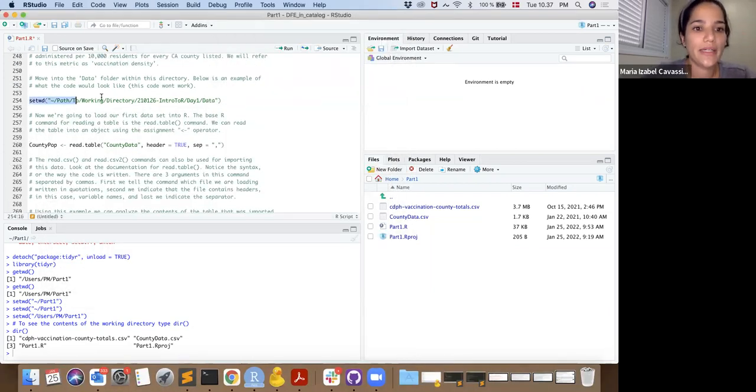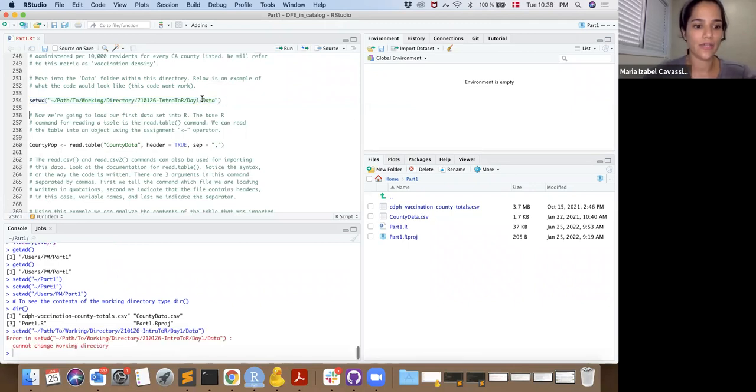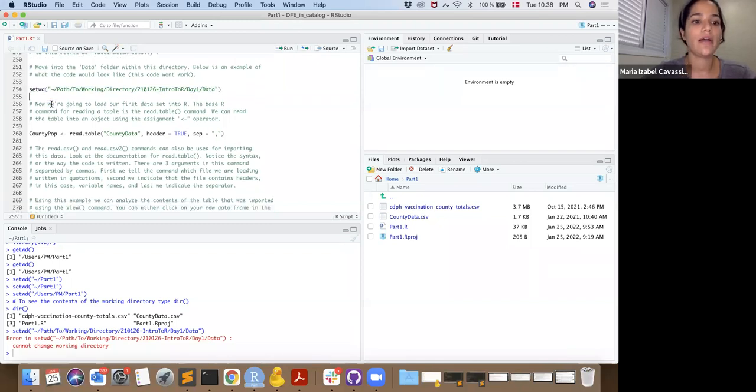We have already done this. If we run this, I think you can guess that it is going to give me an error, because my specific part one folder is not in this directory. So don't worry about this, it is going to give you an error. Now we are going to load our first data set into R, and the basic base R command for reading a table, any type of table, is this function called read.table.